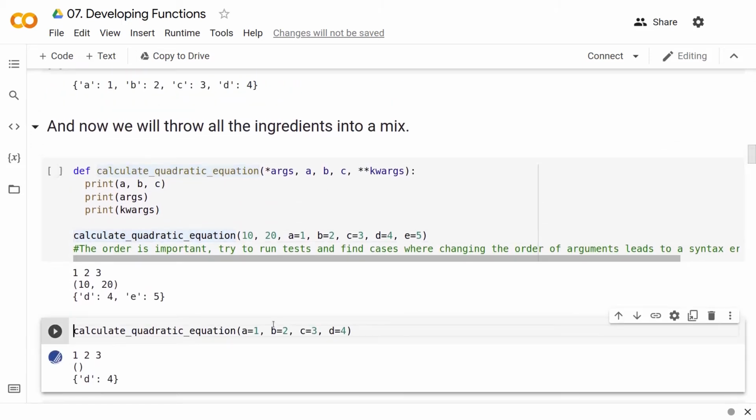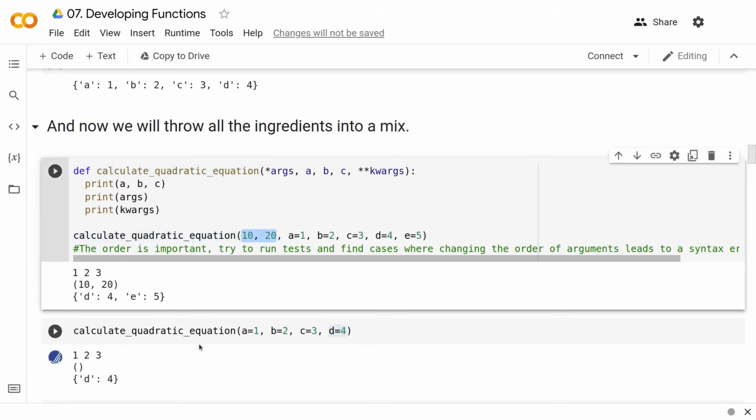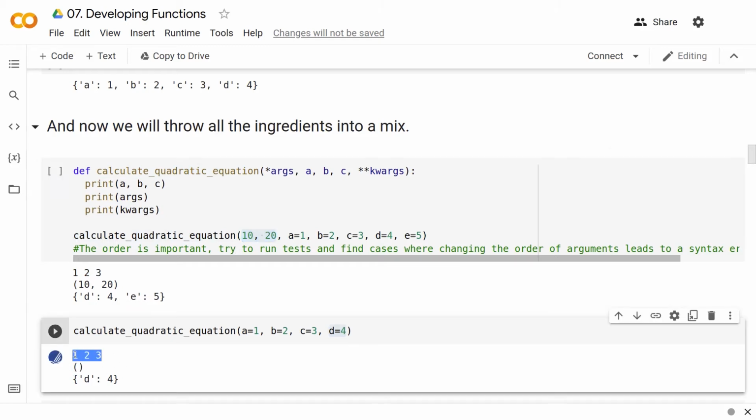Let's experiment some more with how a similar function can be called. If I only enumerate a, b, and c, as well as one more argument, d, then I'm not going to have any values left for a tuple. We see that the tuple is empty. A, b, and c are filled. And the new argument, d, with the value of 4, has been passed.